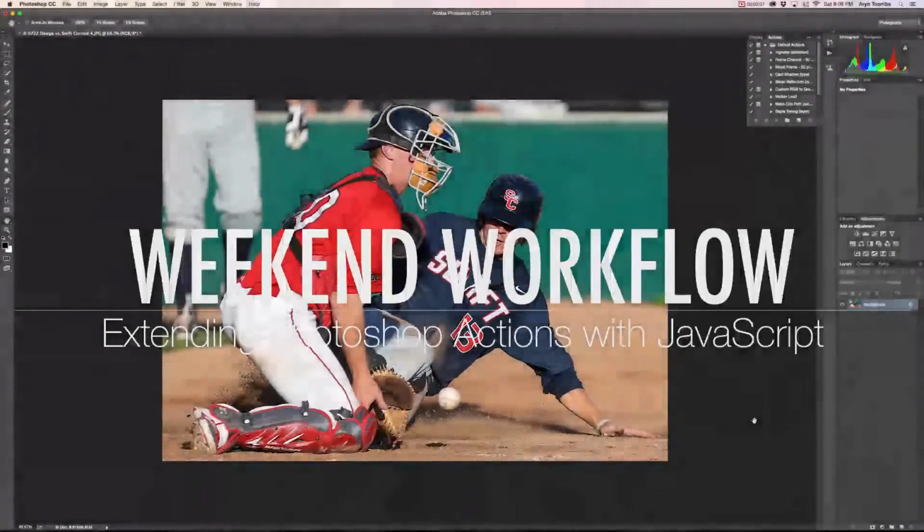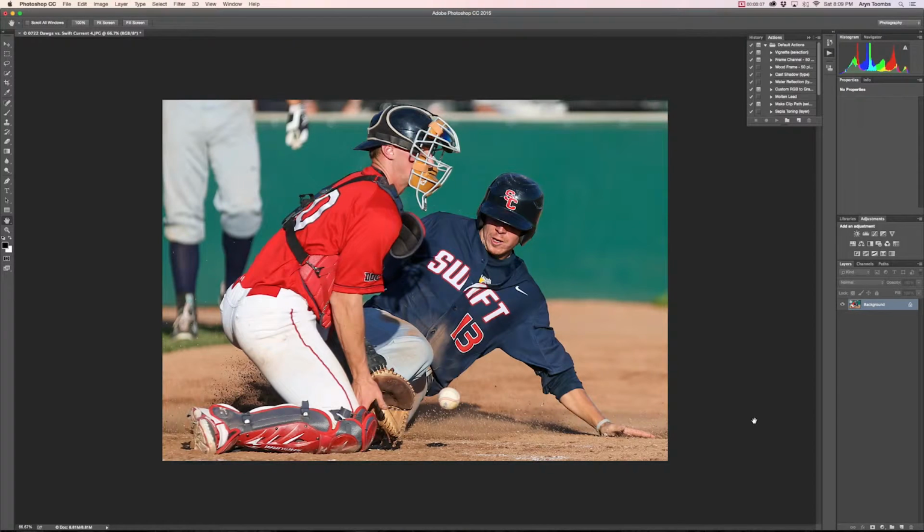This weekend's video is all about extending Photoshop actions using JavaScript. You can use any JavaScript editor you like. However, for the purposes of this demonstration, I've used Adobe Edge Code. Today we'll be using JavaScript to work with IPTC data, something that's not necessarily very easy in Actions.